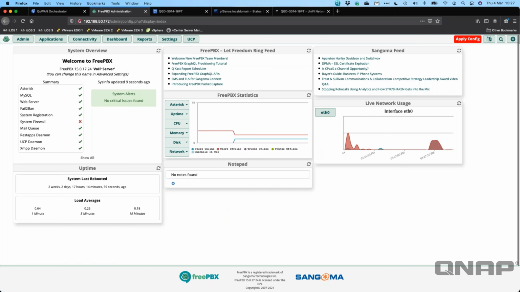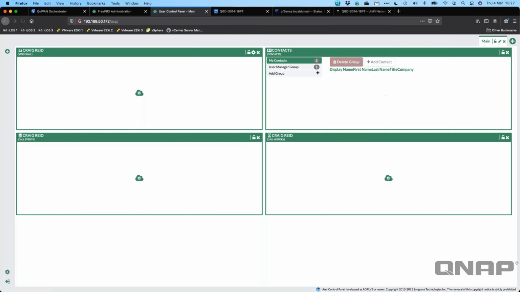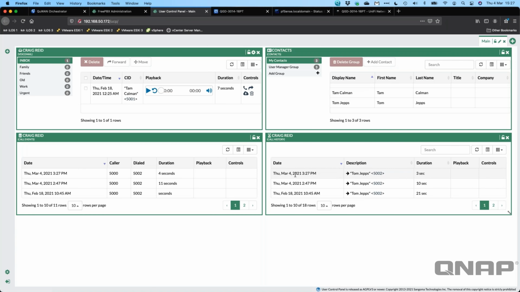If I want to see my call activity, I can log into that. So if I go to the user control panel, that's going to log in here, and it's going to show right then I did an outgoing call to my colleague Tom. It was only 3 seconds. I hung up halfway through the voicemail message. I can see a voicemail left by my other colleague Tam there, so he left me a voicemail. I can log in and listen to what the voice message was, download that file, forward it on to anybody else. But you get some really good information here, and you can add to this dashboard as well.